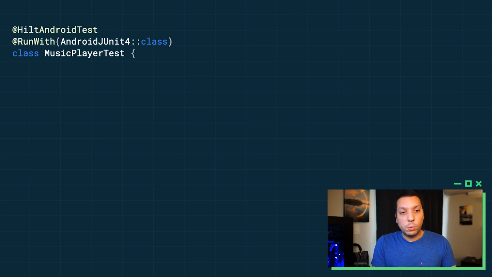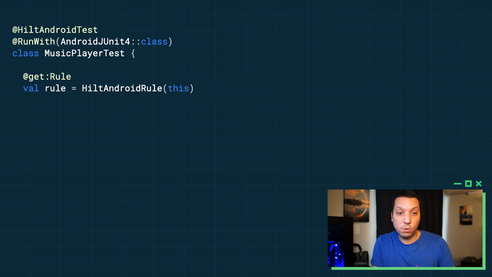But with Hilt, we do injection in the test itself. So what happens is the things that you want to test get constructed the same way they would for your production code, which has the benefit of you don't have to manage creating all of those dependencies and transitive dependencies. So to do that, we start with Hilt Android test.